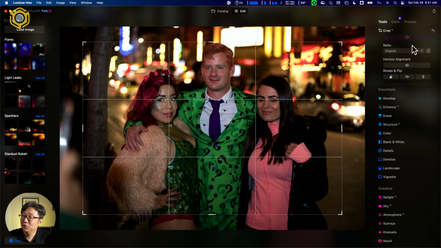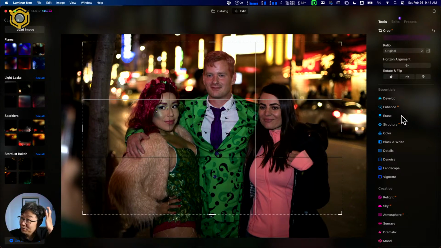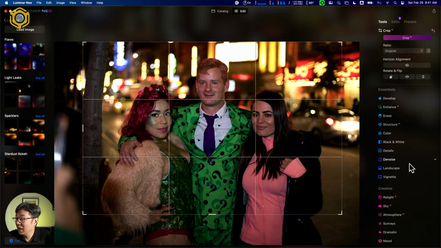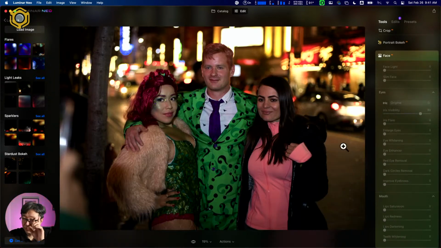I asked it to automatically crop for me, but I'm not sure. Just take this one for now. No, I prefer this. I don't want to show the other guy's hand. Okay, and then let's do the face.